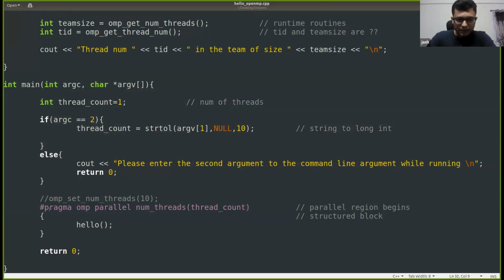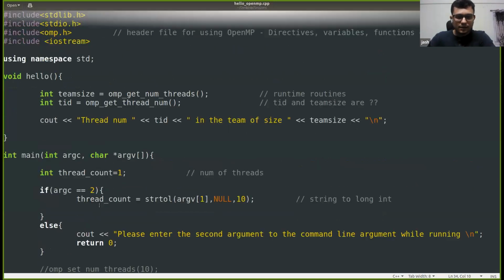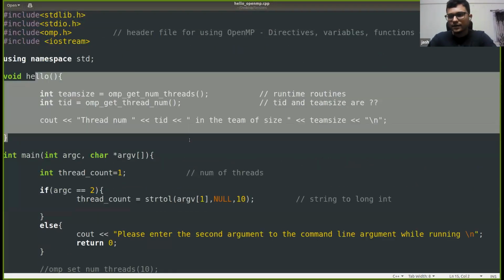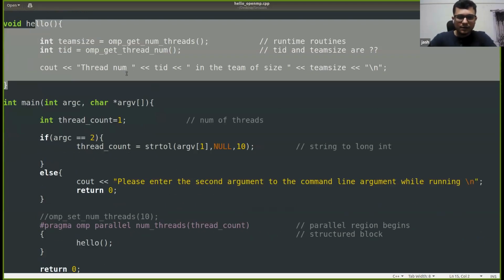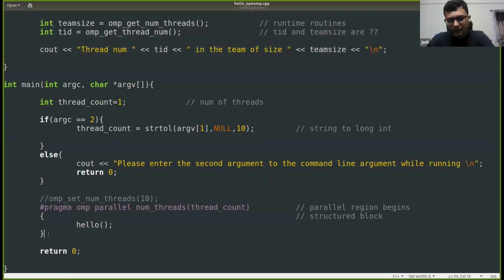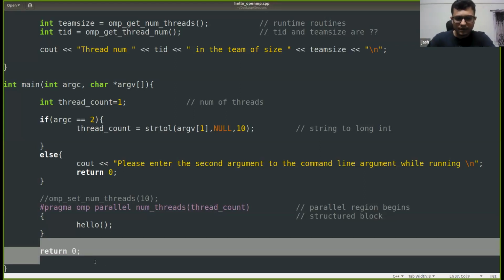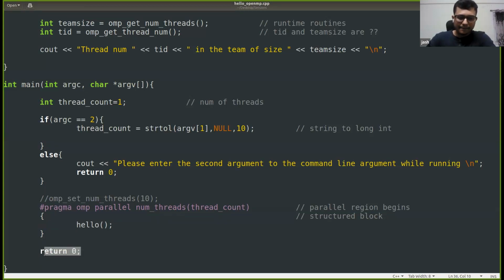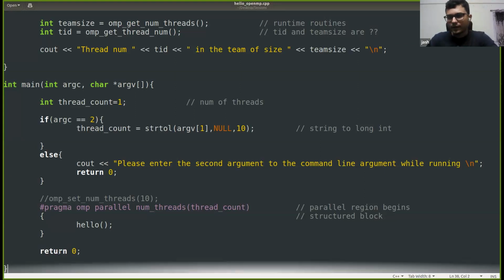When we hit this part, our parallel region begins here. When the parallel region begins, the master thread will spawn the team of threads, and this entire portion will be executed in parallel by the team of threads. Once the result is computed and we end here, the threads within the team will be parked, and only the master thread will resume the execution from here. This is again a serial portion. And this return 0 will again be executed by just the master thread and will end our program here.